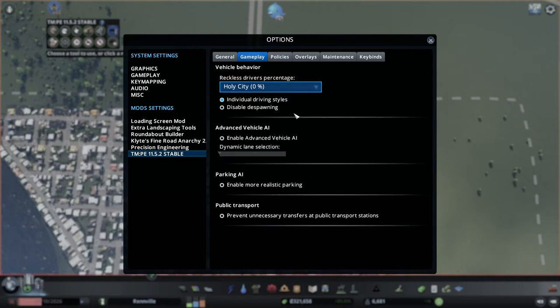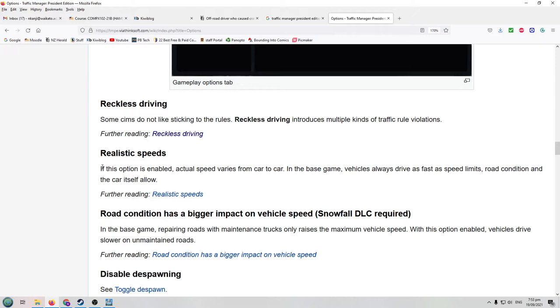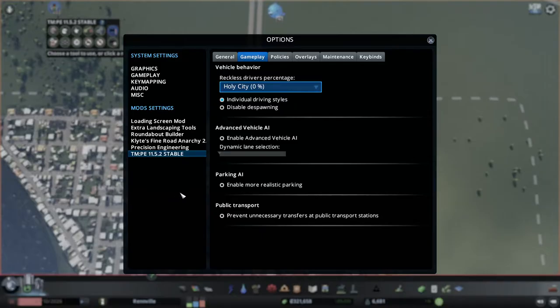Cool, the next one is the individual driving styles option. What is that about? I believe it's probably this one here. It's just been renamed. If this option is enabled, actual speed varies from car to car. In the base game, vehicles always drive as fast as speed limits, road condition, and the car itself will allow. So basically, if you put individual driving styles on, then people drive at different speeds to randomize things. If we don't have that on, everyone drives at the full speed of the speed limit of the road. Up to you again, I'm going to turn it off, that's fine.